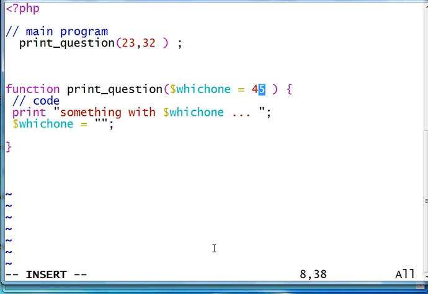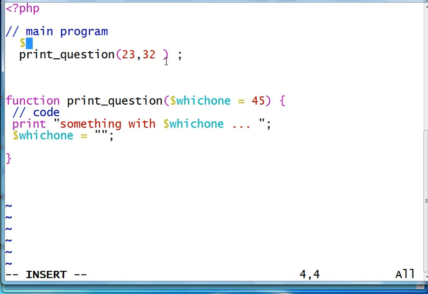I'm defining a print function with a single argument named which one, and which one is equal to 45. I'm going to define up here, just so we're clear on it, x is equal to 12. I'm going to print question x. What's going to be the output?